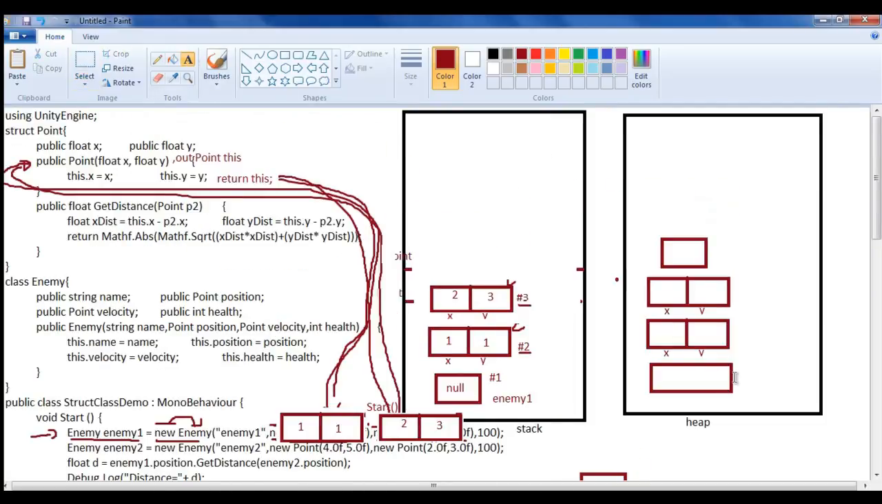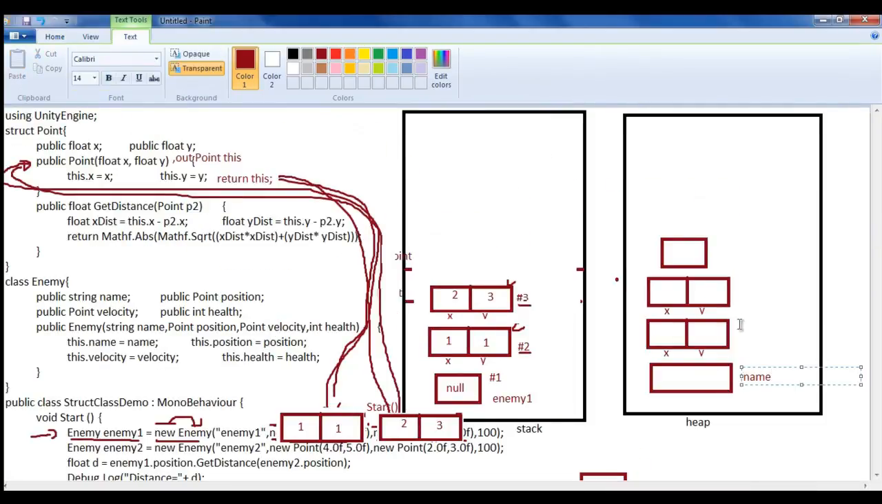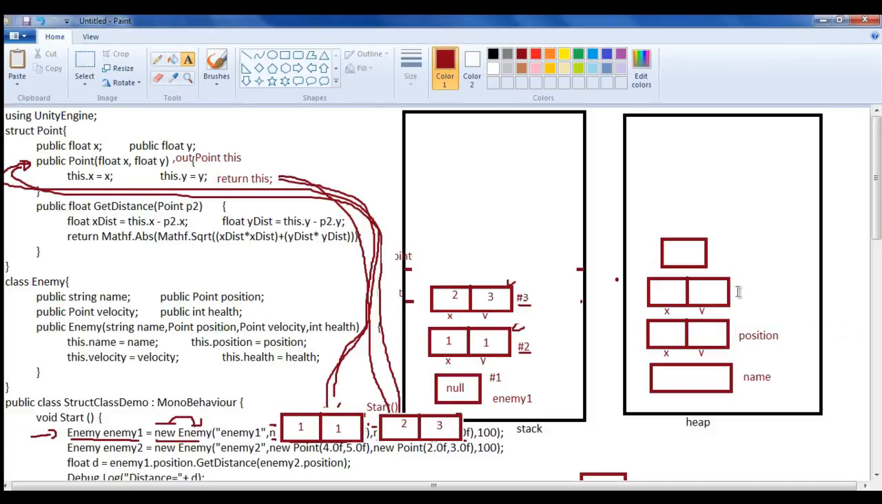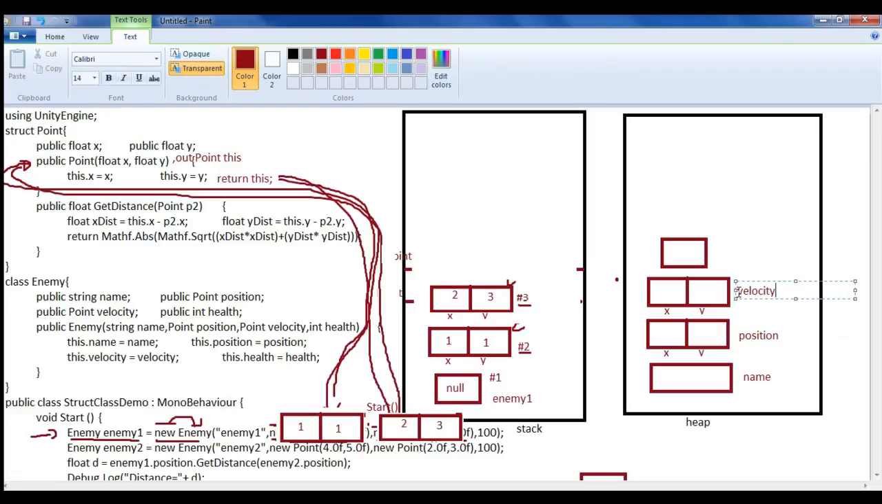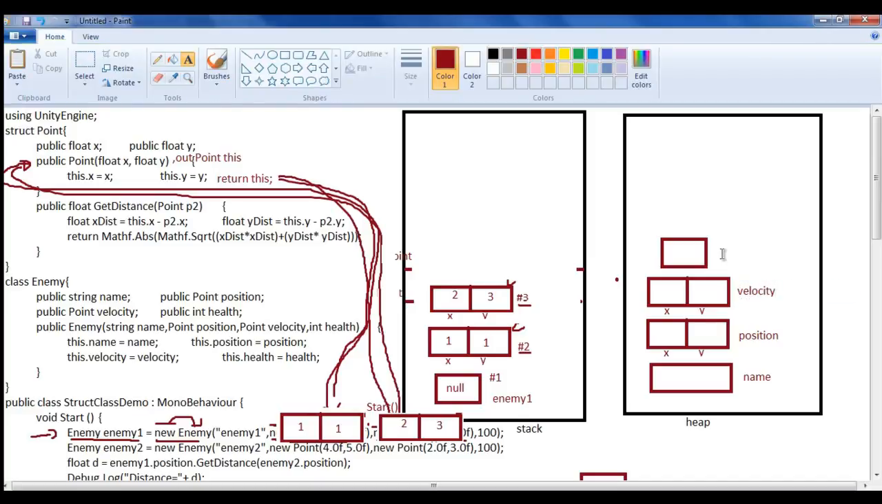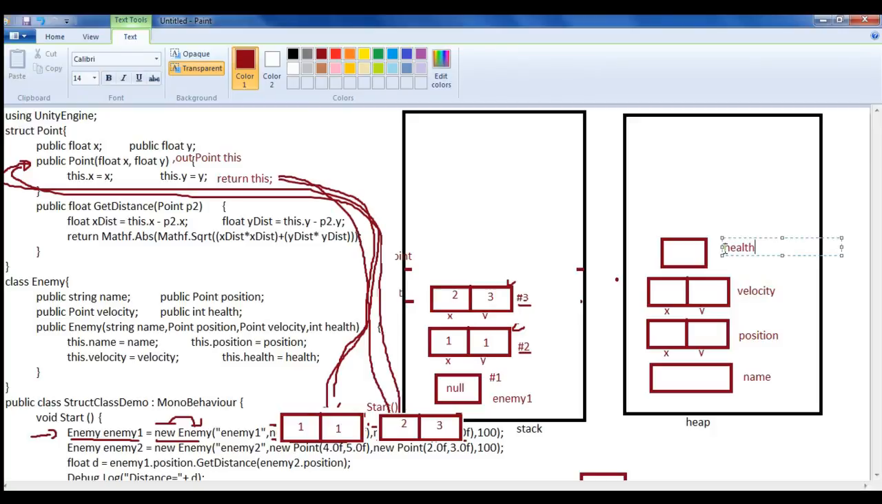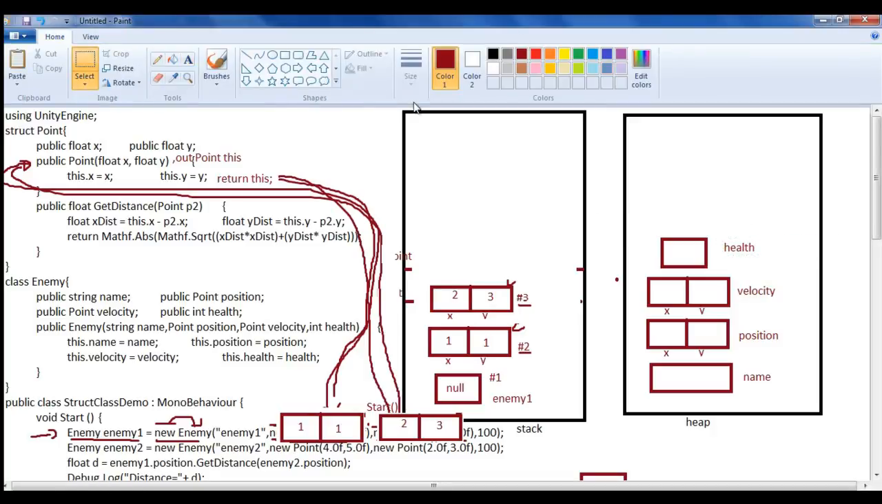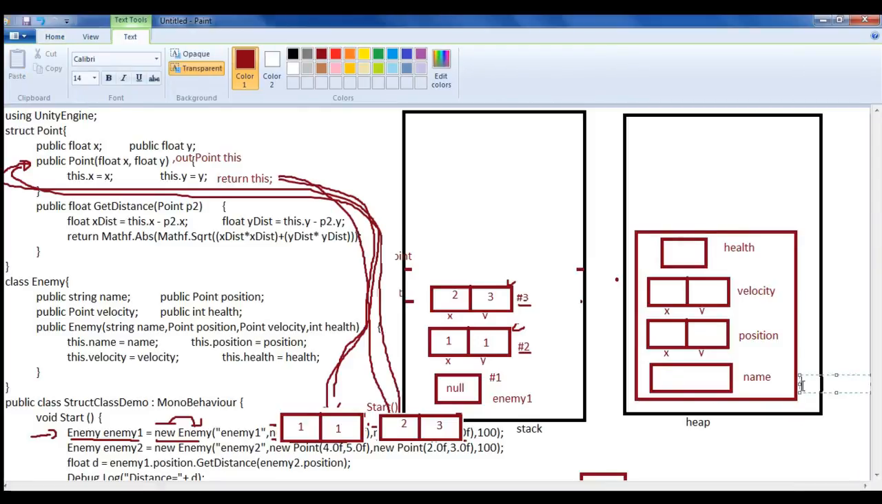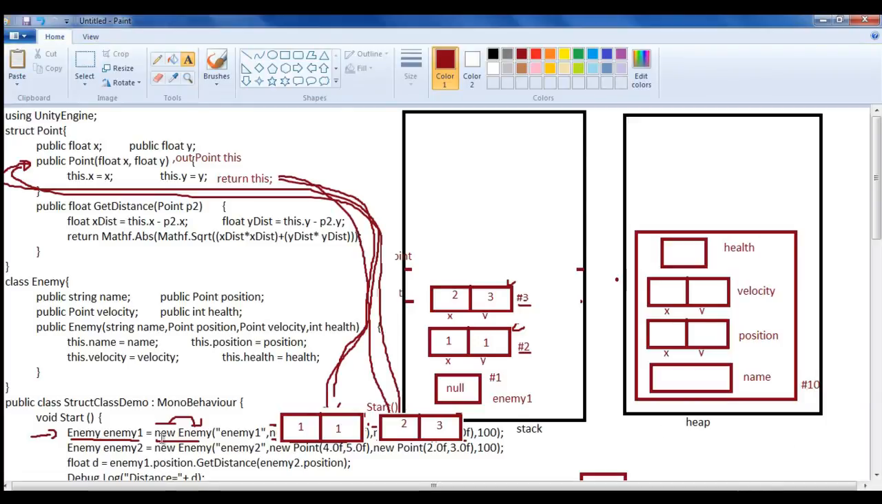Let's write these things. This one is for name, and this one is for position of type point. Velocity is also of type point, and health is of type integer. Okay, so this complete memory area is going to represent the enemy. So let's give its address. Its address is, let us take #10. That's good. That is what the new keyword does. Of course, all these memory locations are initialized by the default values.